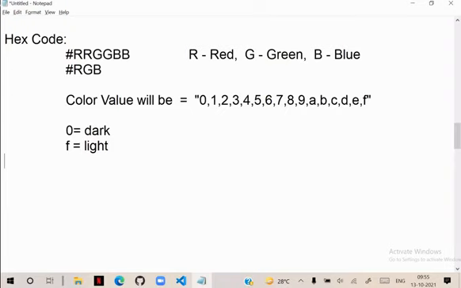Now see here, we have to write like this: hash, after that 0, 0, and I give F. Now what is the color? Bright light means full color, darker means towards black. What is the color now? The first value is for whom?